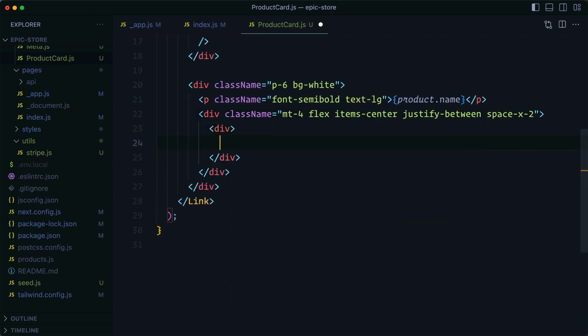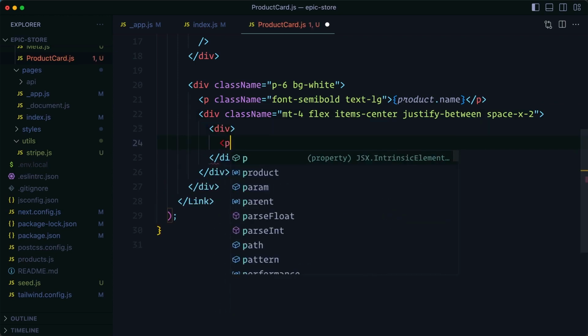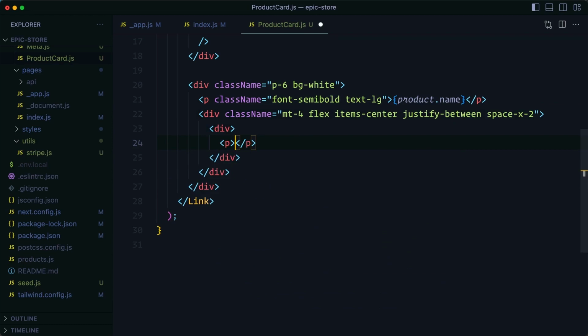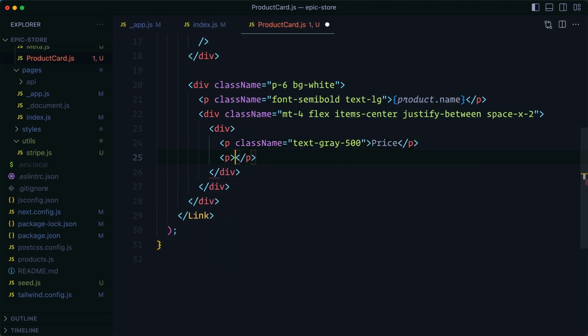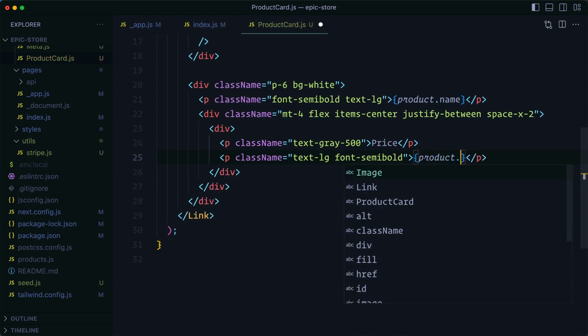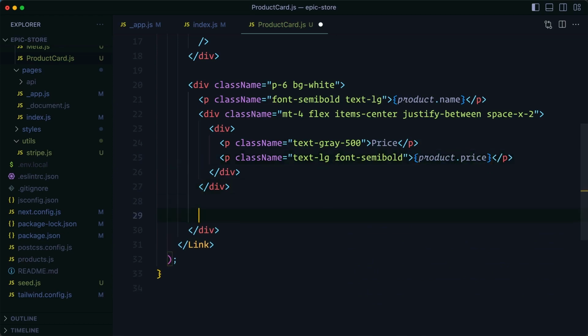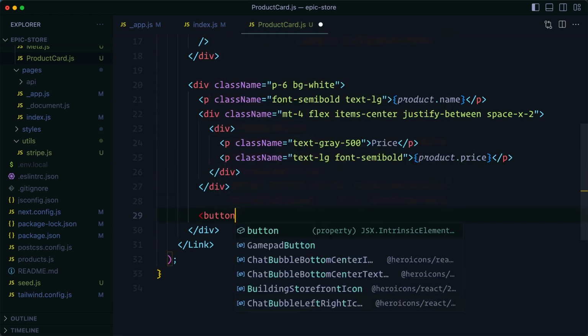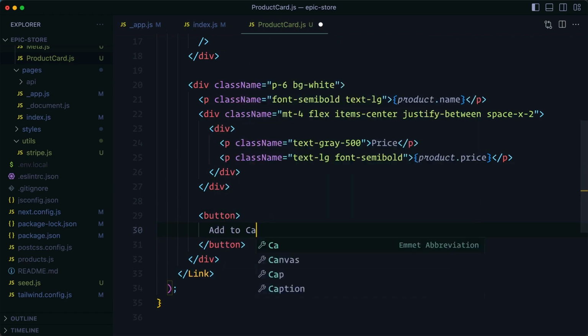So first we're going to have the price displayed within a div, and in that div is going to be another paragraph element where the class name is set to text-gray-500 to display the text "price", and then a sibling div with the classes text-lg and font-semibold to actually display the price itself from product.price. And then after this inner div, we'll include our button with the text "Add to Cart".